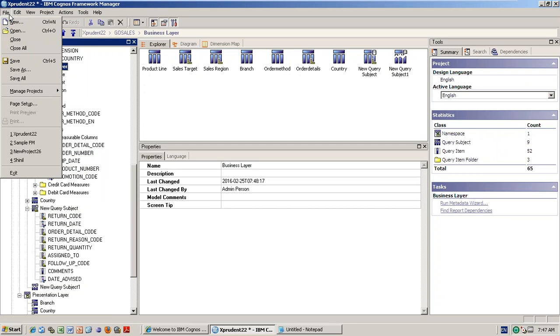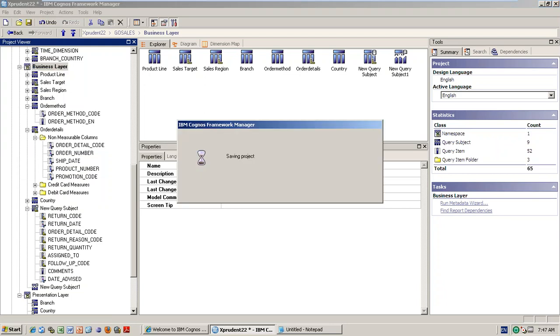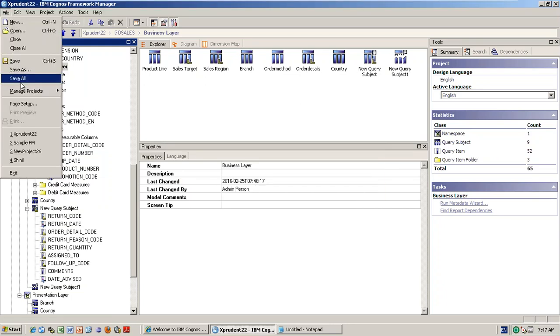File, everything is the same. If you want to save this model, save it. And if you want to save this model under some other name, use Save As, and Save All, you know. And if you want to create a new project again, it's like an MS Word document. If you open a Word document, it will show you all these things, right?